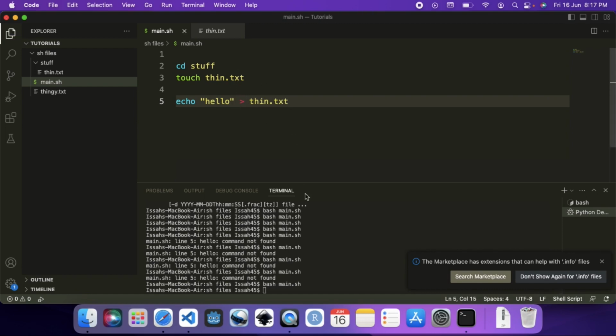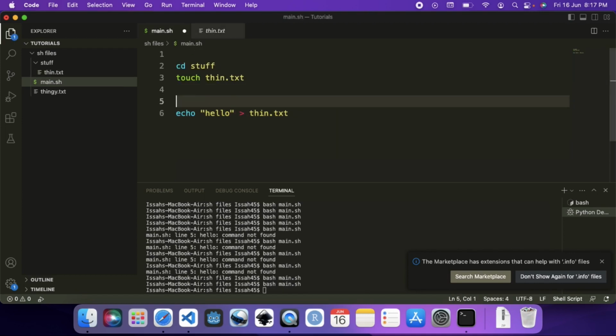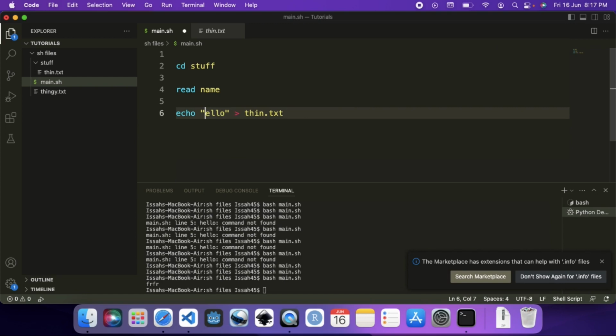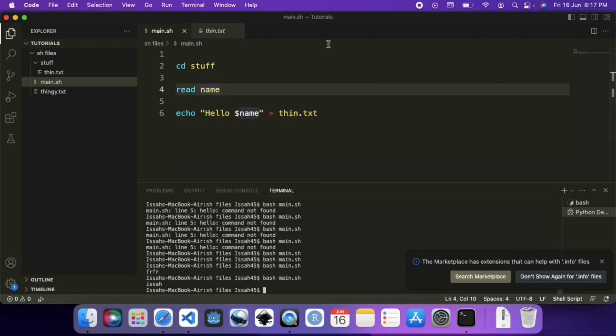Yeah, I'm also going to write this. So I'm going to say read name. Also going to remove touch sin.txt since sin.txt is already created. I'm going to say read name, and then echo hello $name into sin.txt. First Isa, it's going to say hello Isa, and if I write another thing, it's going to say hello, whatever that is.